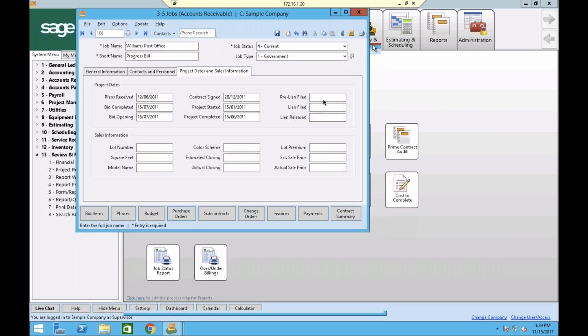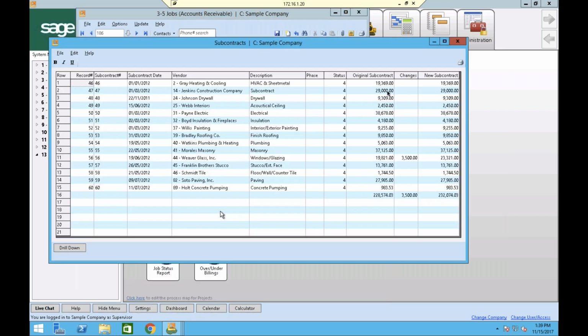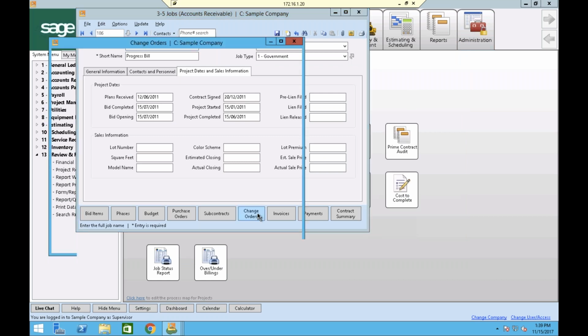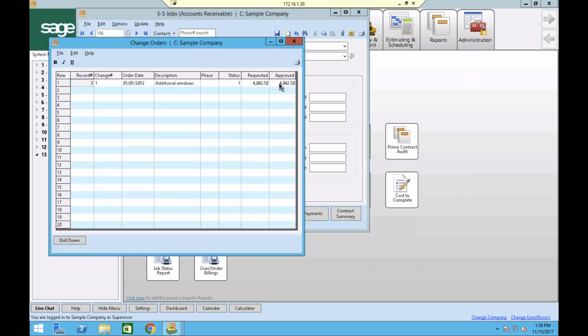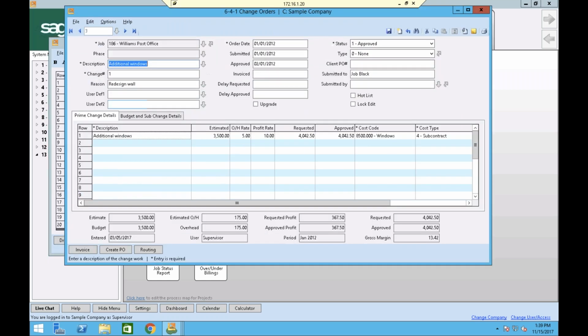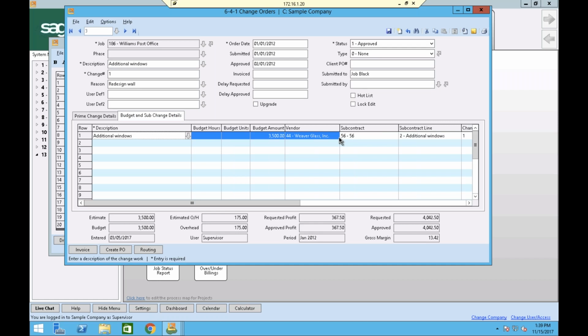Let's have a look at my subcontracts. Same thing, much the same. I can drill down on those and see what I've got. Here's the biggie. Here's my change orders. This is a change order that I've issued or requested from the client. The general is, whoever it is, I'm asking permission. I've got gross margin down here. This is what it's going to cost me.